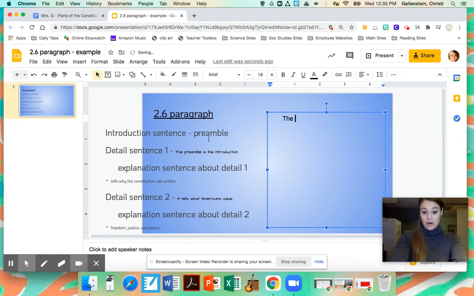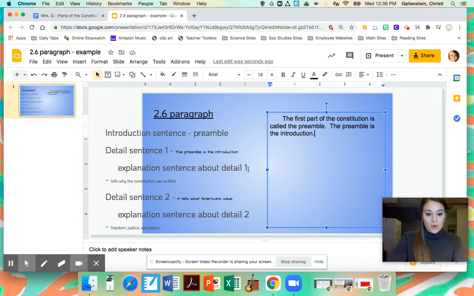The first part of the Constitution is called the preamble, period. All right, so it's got a subject, the first part, and a predicate. Remember, is a verb. All right, and a period. Just going to give 2 spaces and go on straight into my next sentence. The preamble is the introduction. Period.